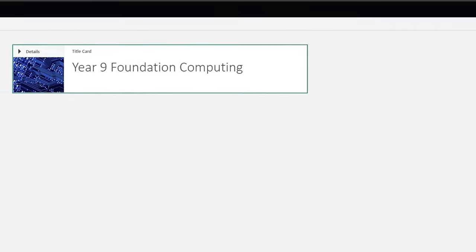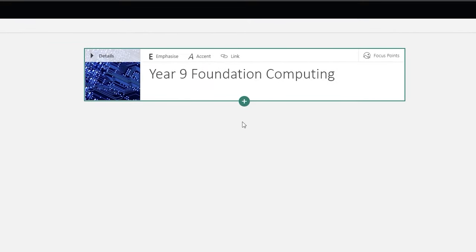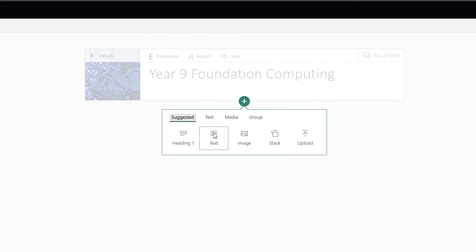That'll do nicely. Now time for a quick tour of what content you can add. So you'll see in the suggested items you can add headings, text, images, stacks of content, see later, and upload content from a document. Drilling into the specific menus, text gives you headings and text. Media provides images, video, audio, as well as other embedded content, for example, quizzes from forms. The group option gives you different ways to bind content together. We'll explore that in a bit.